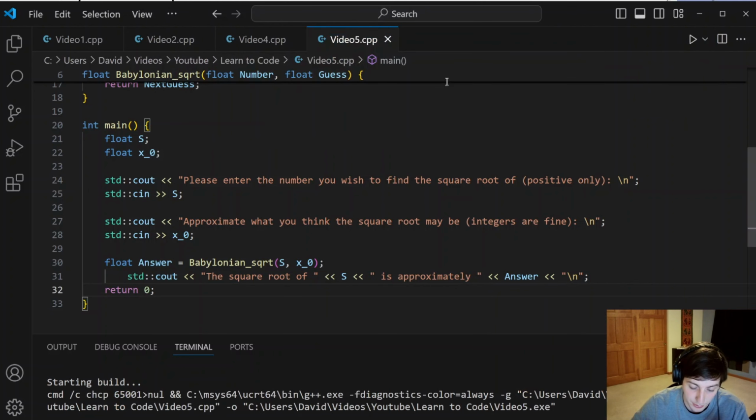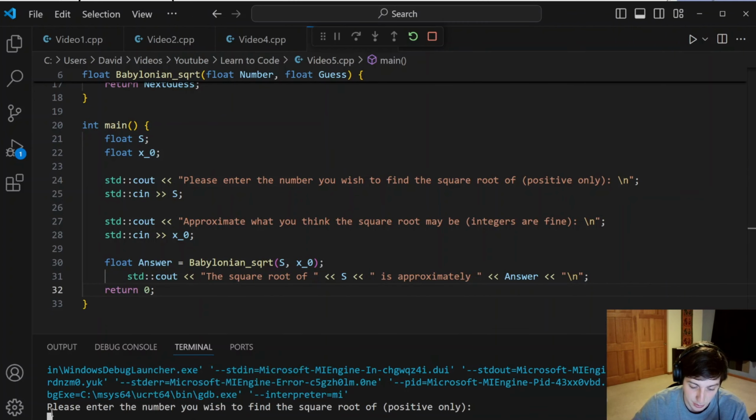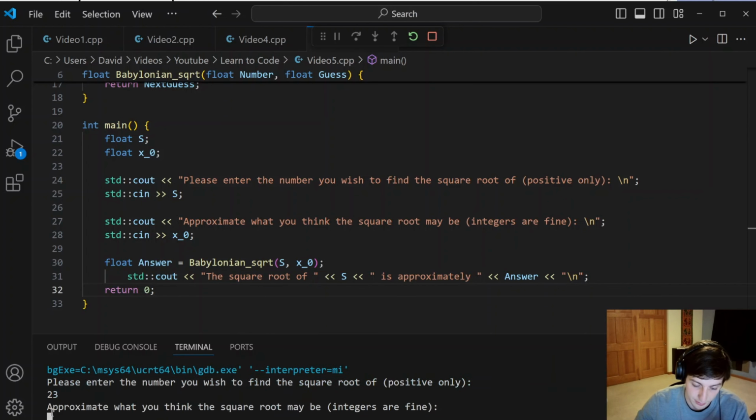So what we can do is run this code. Down here you see, please enter the number you wish to find the square root of. So let's say 23, and let's guess 4 as we did in the example.